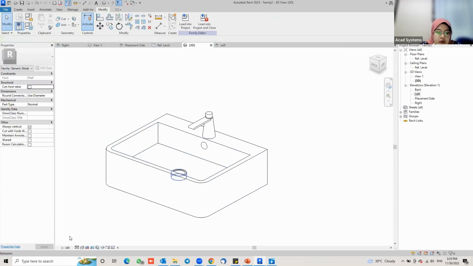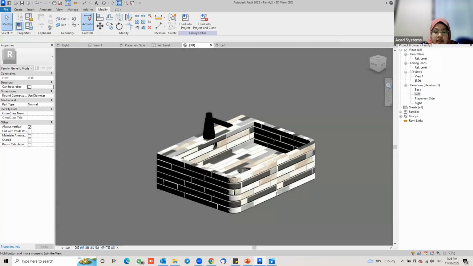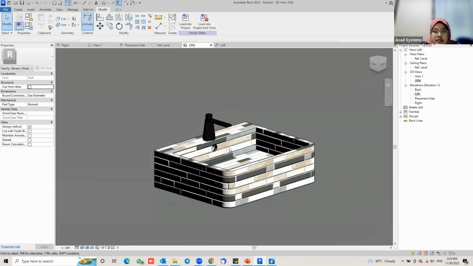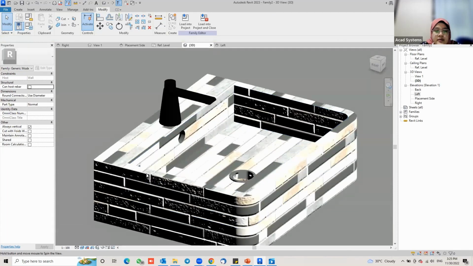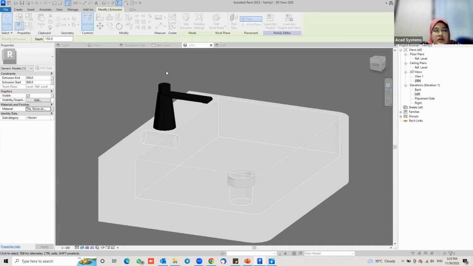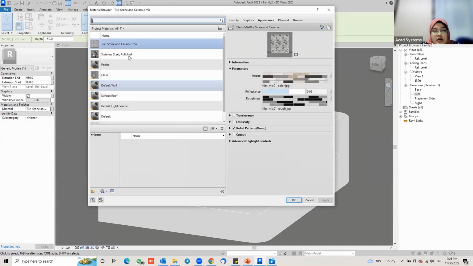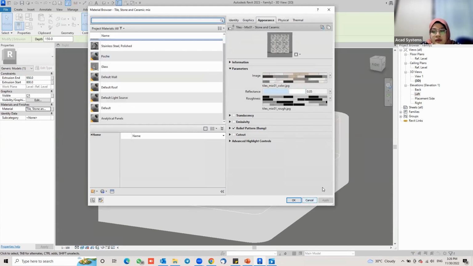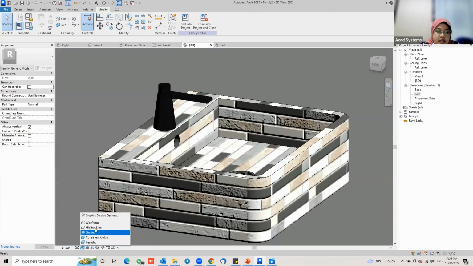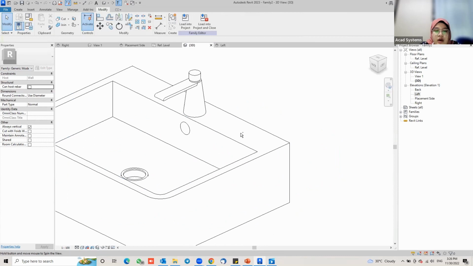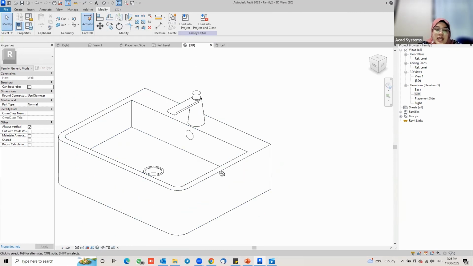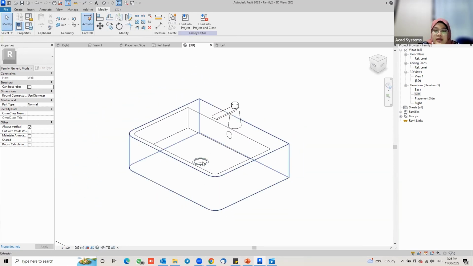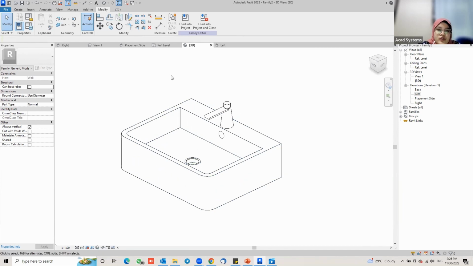Okay. So I'm going to change the detail, the graphic display, to realistic. So you can see that is the material that we just inserted just now. So it will look like this. If you don't like this material, you can just click on the material and change it to your preference. Okay, I'm going to change it back to hidden line. So now I'm going to insert the connection, which will connect to the plumbing, piping, or the plumbing system in your project.